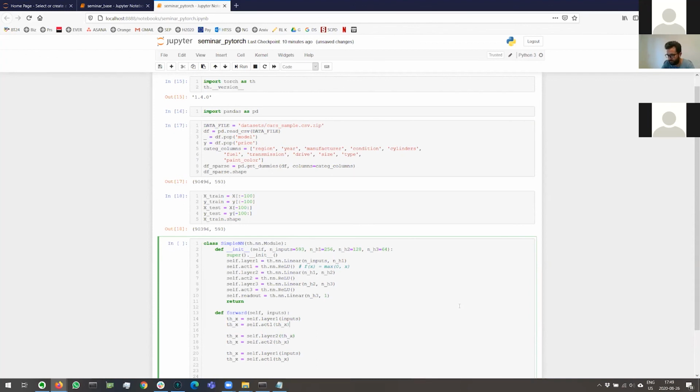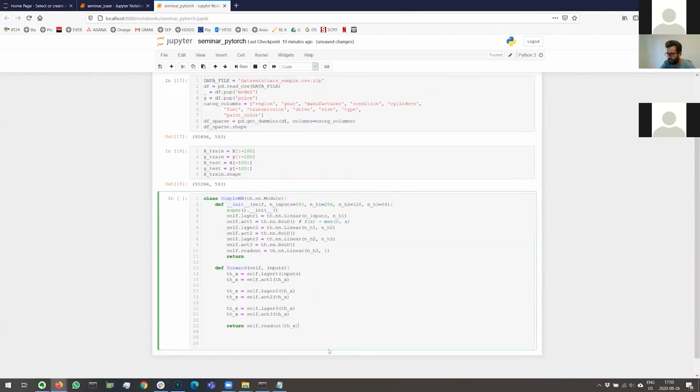Okay, so we pass through the first layer, we activate the linearities, then we pass through the second layer. Okay, we activate those linearities again, and we could have used the same function act1, but I'm going to show you why. And then layer 3, and now we have to put here the right input, and then return self.layer readout of the last activation, and this is it. That's the whole definition of the network.